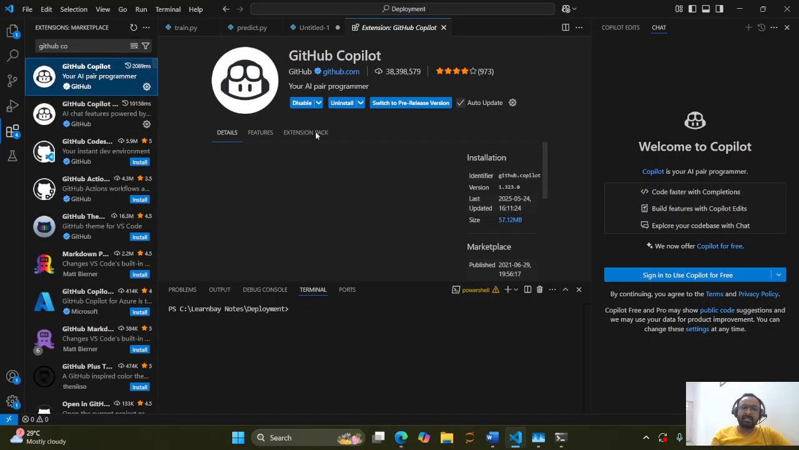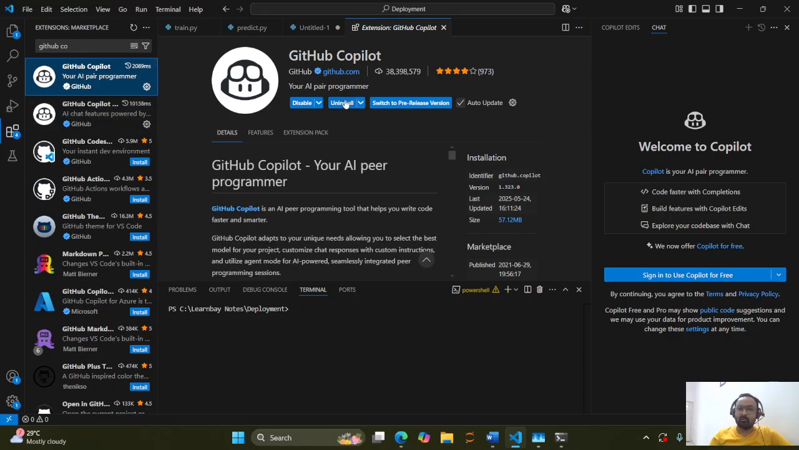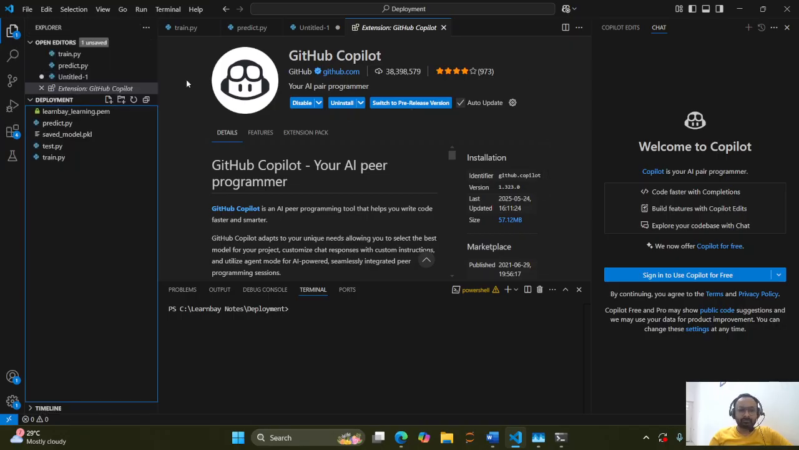In my case, I just installed. So once you click here, instead of uninstall, you will be seeing the install button. You can click on install. So once you have installed, here you can see, right, welcome to Copilot, and Copilot is asking you to log in.